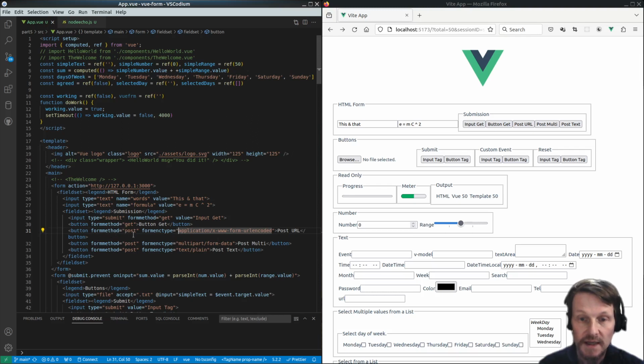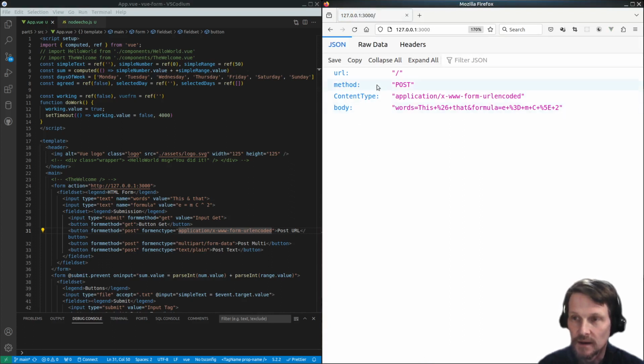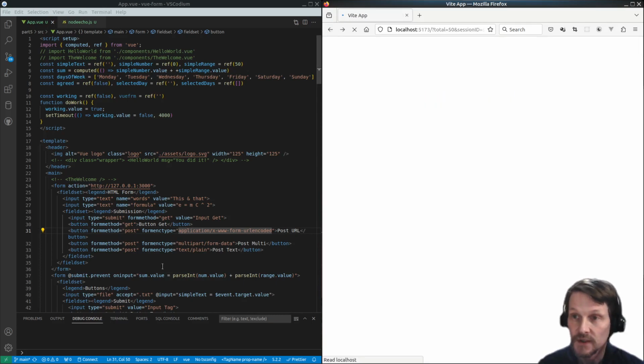We could do a post, and in post you can encode the data in a few different ways. So let's first do a post as application/x-www-form-urlencoded. And what does that look like? Well, first of all, our URL is just a slash. Method is post. There's our encoding type, and there's our encoding. Words equals encoded values. Formula equals encoded value. That encoding is the exact same thing we did as a get. And yeah, that works just fine.